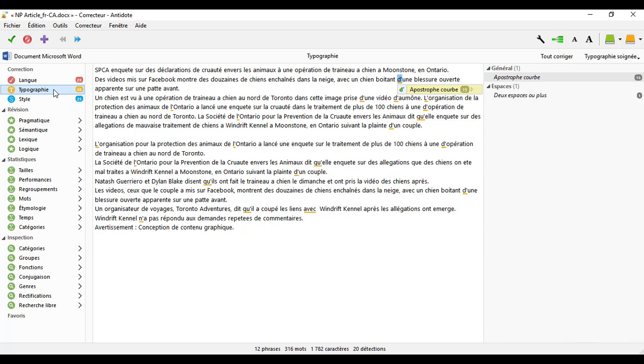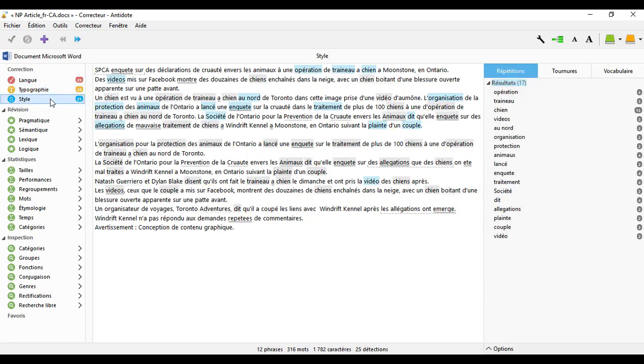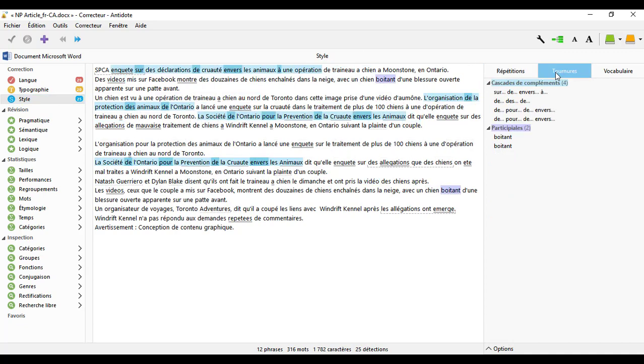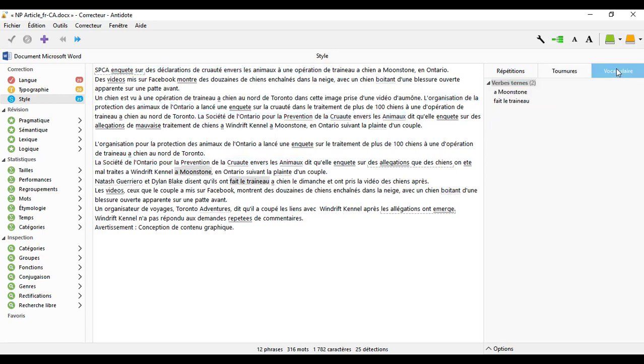We then move on to typographical errors, where I'm using typographical conventions that aren't used in French. And then for style, we have things like repetitions over here on the right-hand column, and then we have turns of phrase that indicate that there's a run-on sentence. In this case, it's mostly because I have a lot of abbreviations, a lot of acronyms in my text, and I've just written out the full name with all of the prepositions, so there appear to be a lot of run-on sentences. Then we look at vocabulary items that Antidote finds are difficult to interpret.